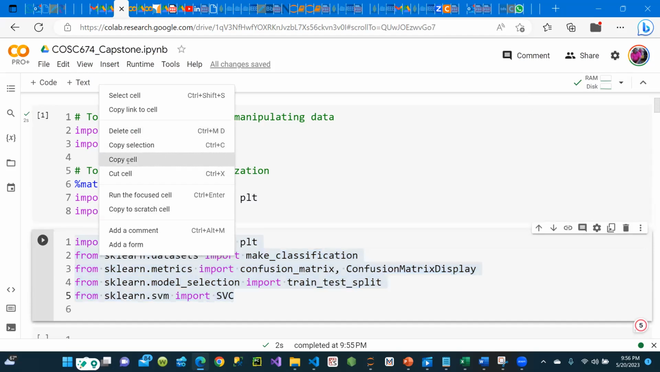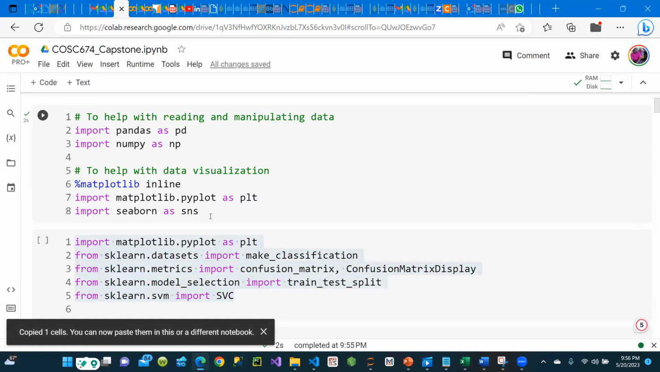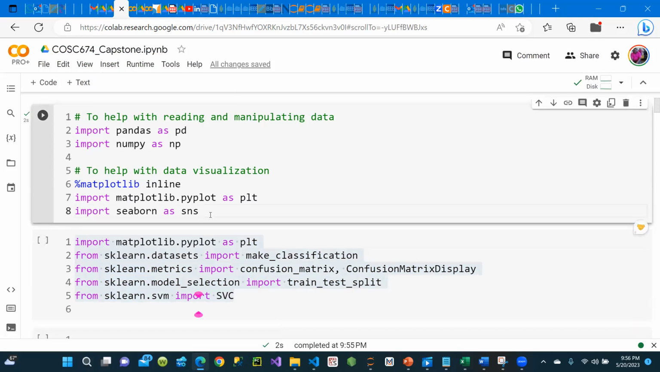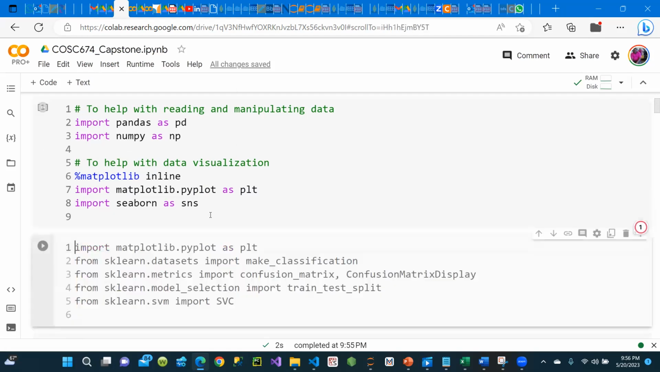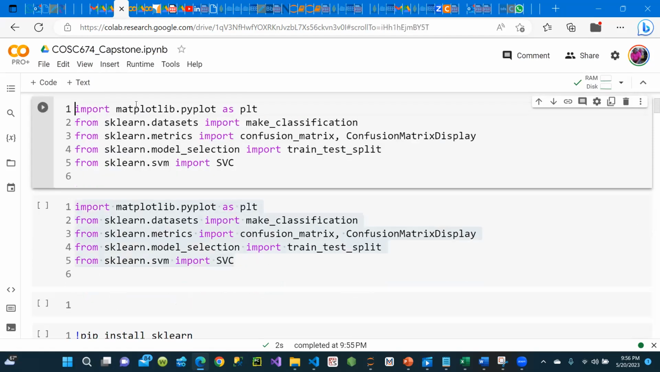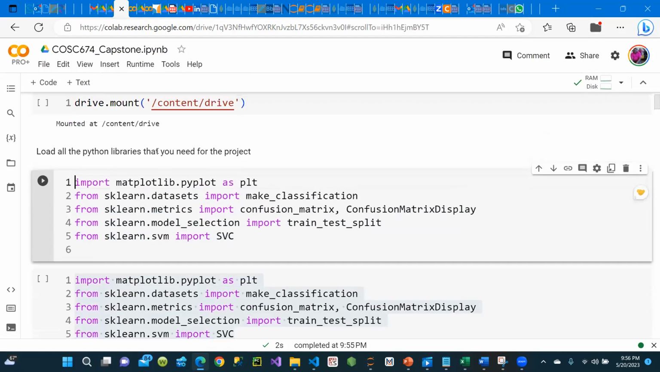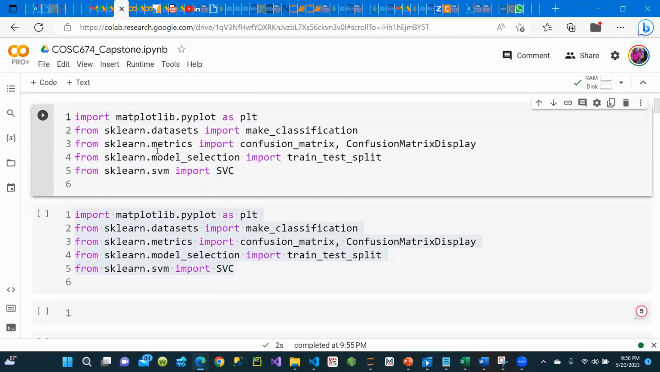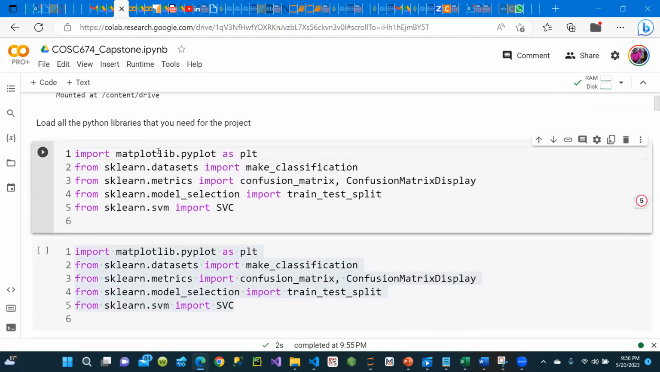So copy cell and then come there, enter. I don't even need to add them there, but it's good to add them there so they're together. So that is what we have. I can delete this cell here. Oh, what did I do? I've done something terrible. Something terrible has happened.